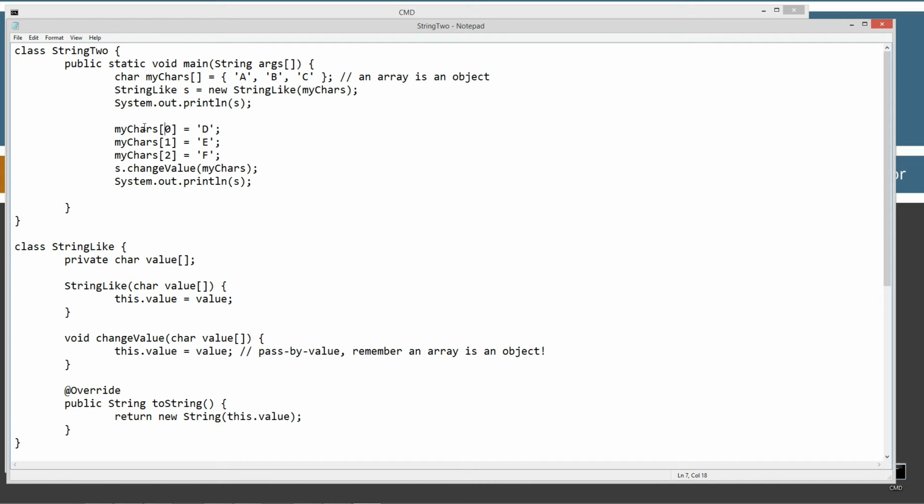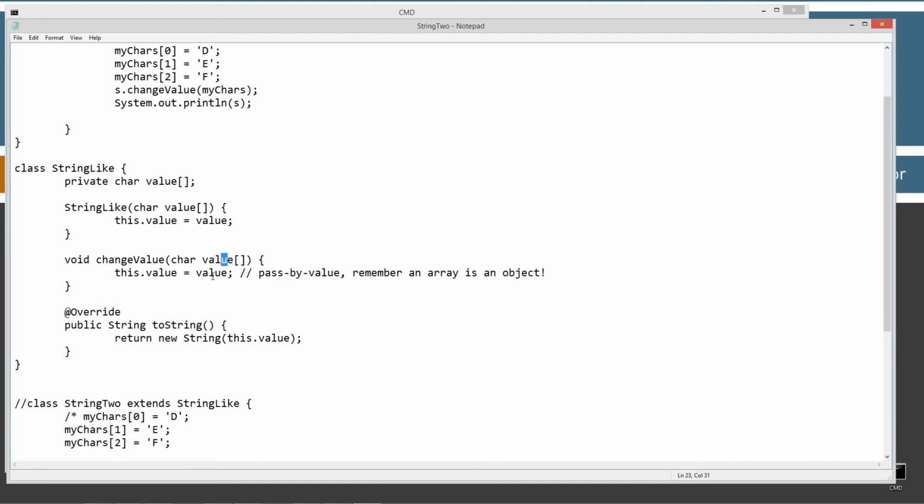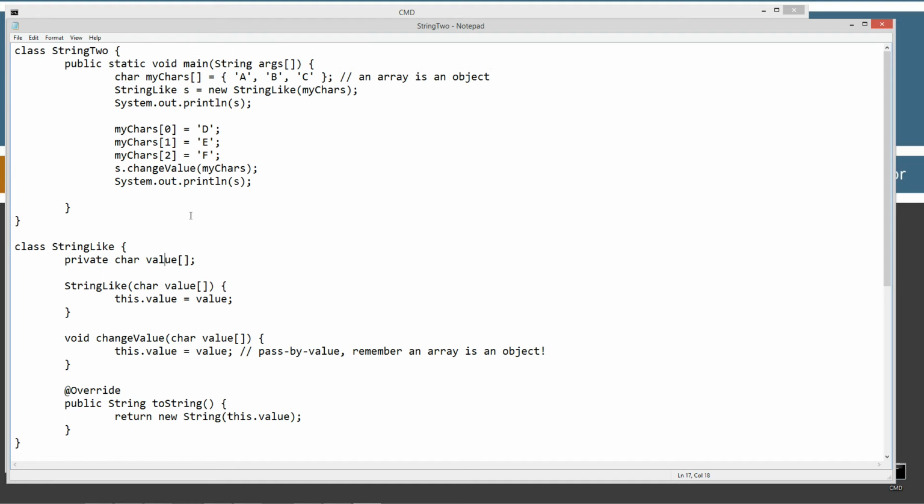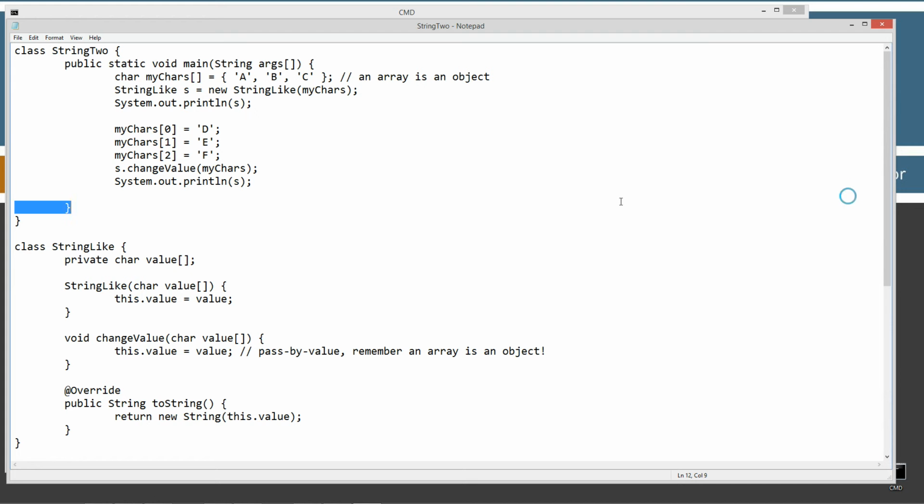Okay, so now I'm going to change the values of the array on the heap to DEF, right? So that object will no longer hold ABC, it'll now hold DEF. And then I'm going to pass it my chars, which is the reference to this object, and then we'll display it. That reference, inside of this method here, will then be assigned to the value up here, right? And then we'll display it to the console. Okay, that looks pretty good. ABC, DEF, we're cruising right along.